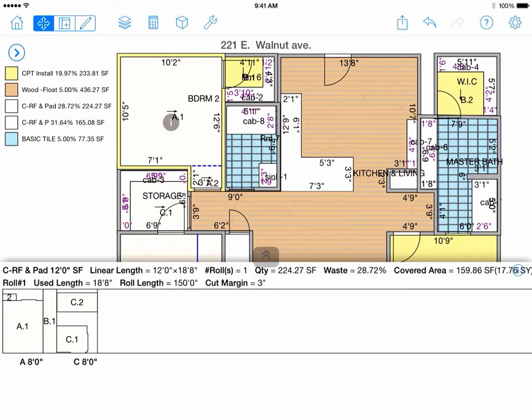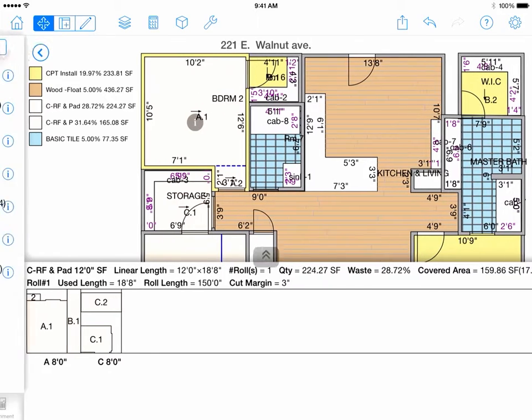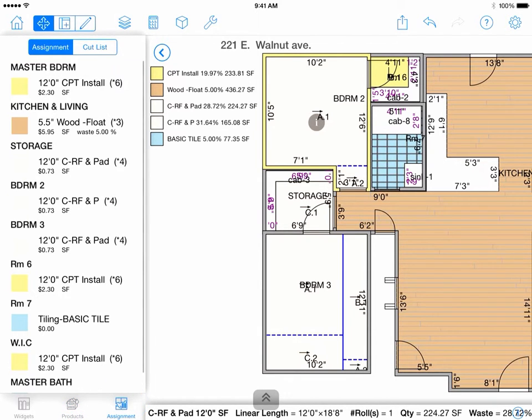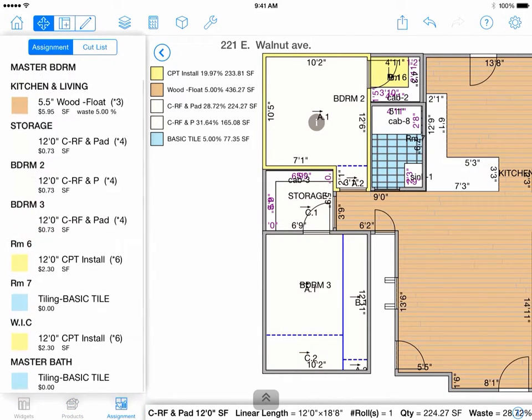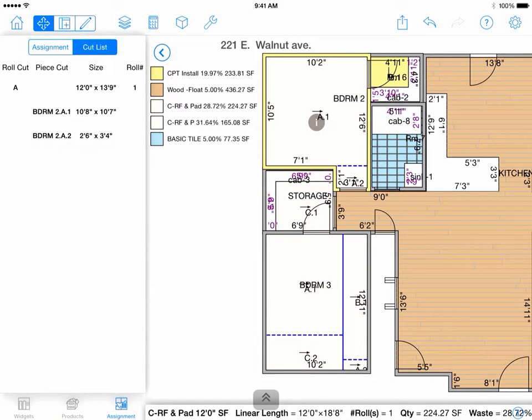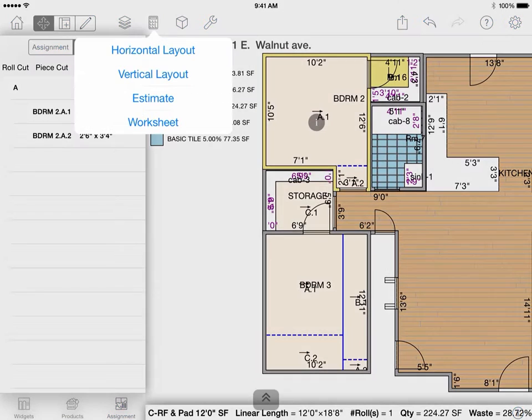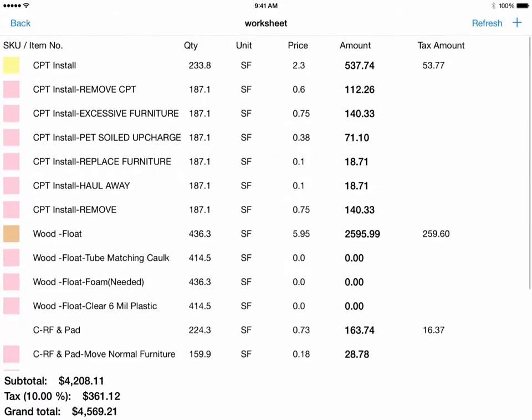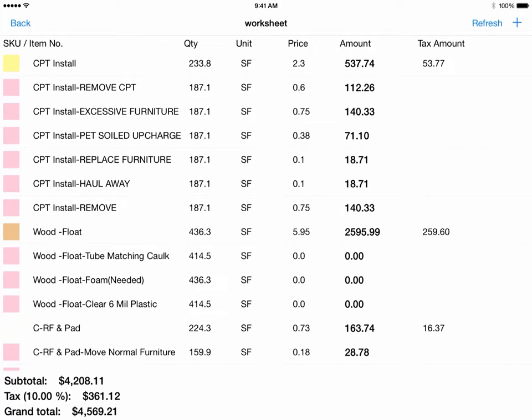From the Products and Widgets menu, you can also select the assignment column towards the bottom to review all the products supplied by room, or you can also review your cut list and the data in regards to size and rooms. Via the estimation icon, you can also review your worksheet. The worksheet will be a list of all the products that you have applied, including the quantity, unit, price, and cost amount. Select Refresh to manually update your list, just in case you made any changes to your estimation.